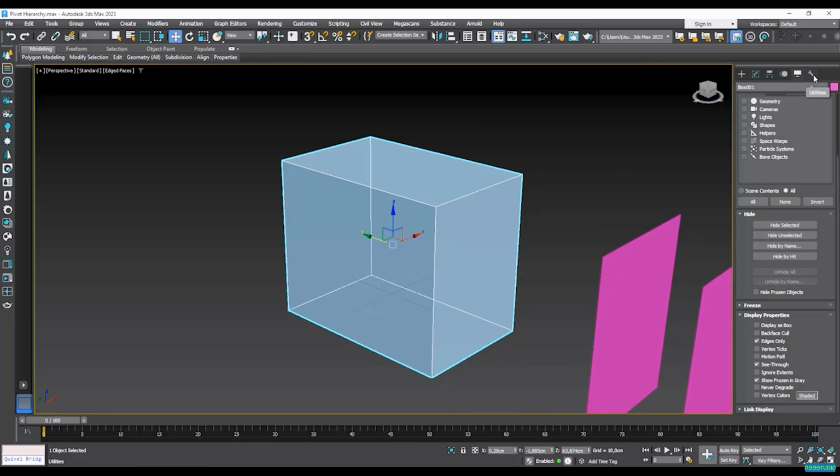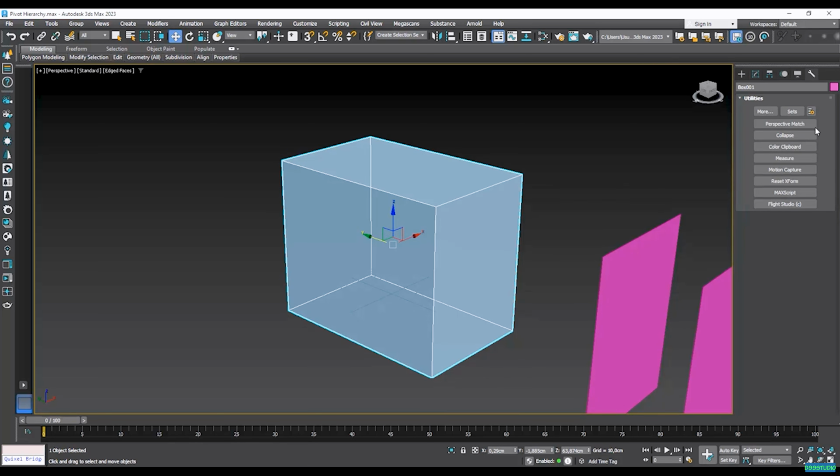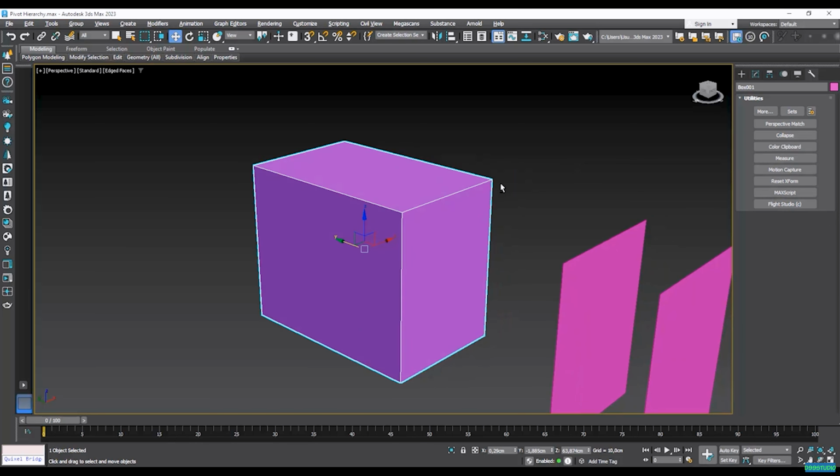So now, moving on to utilities, we have here the perspective match, which we're going to be seeing more of later on. We also have the reset XForm. This is really helpful when we import objects and they're not really linked with 3ds Max, or they're not working properly with 3ds Max. We would just reset XForm so that it grabs all of the properties from the software. But don't worry about this, we'll be looking at it once we have all of our rendering objects going on. So that's it for this lecture.